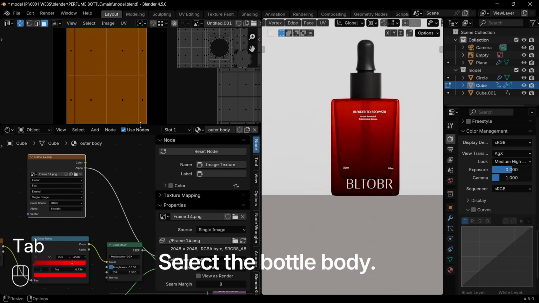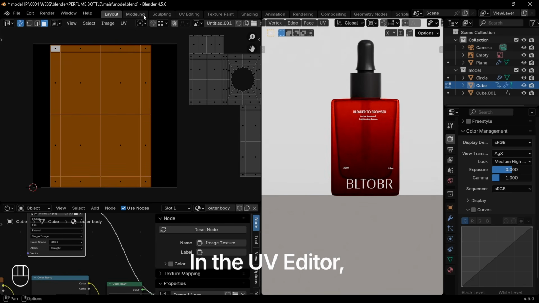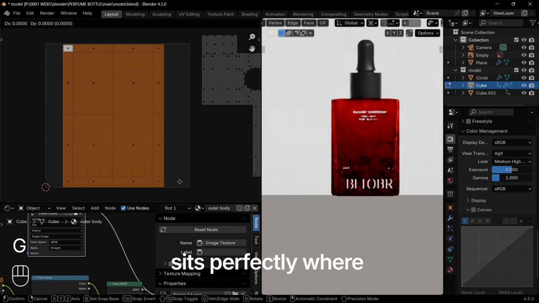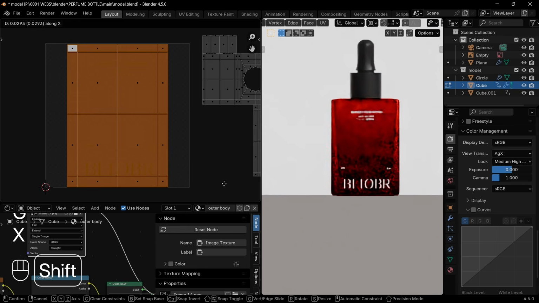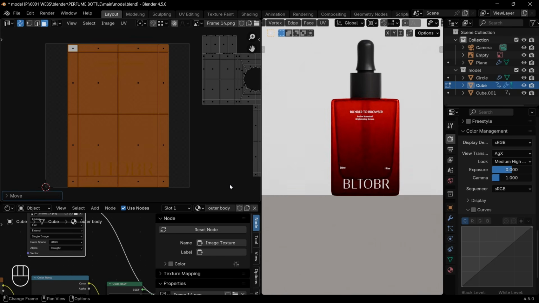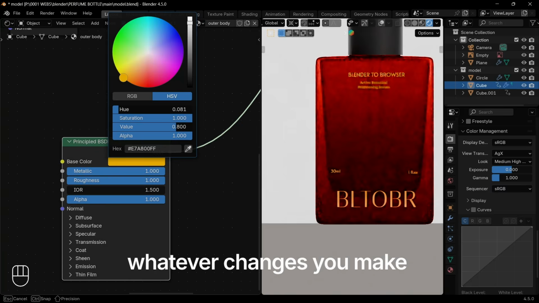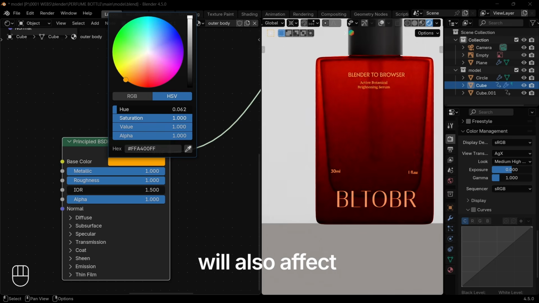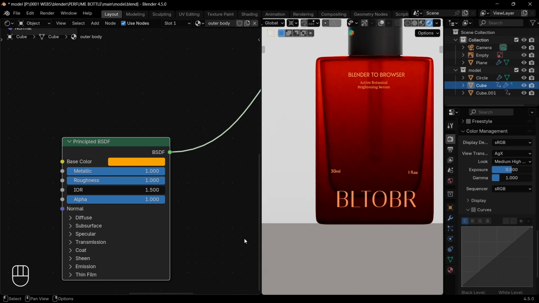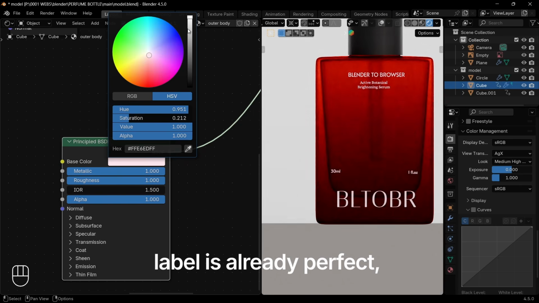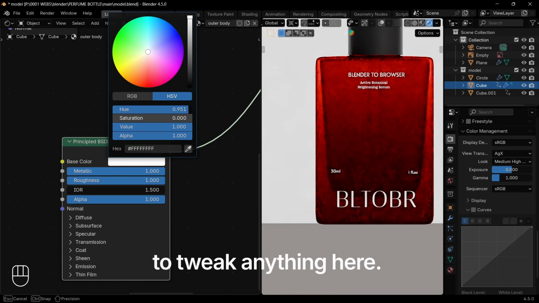Select the bottle body. Hop into edit mode. In the UV editor, if you can't see your label in the background, click the little image icon and select your label. Now move and scale the UVs, so the label sits perfectly where you want it. The cool part about using this method is, whatever changes you make to the principled BSDF will also affect the label. But since our label is already perfect, we don't need to tweak anything here.